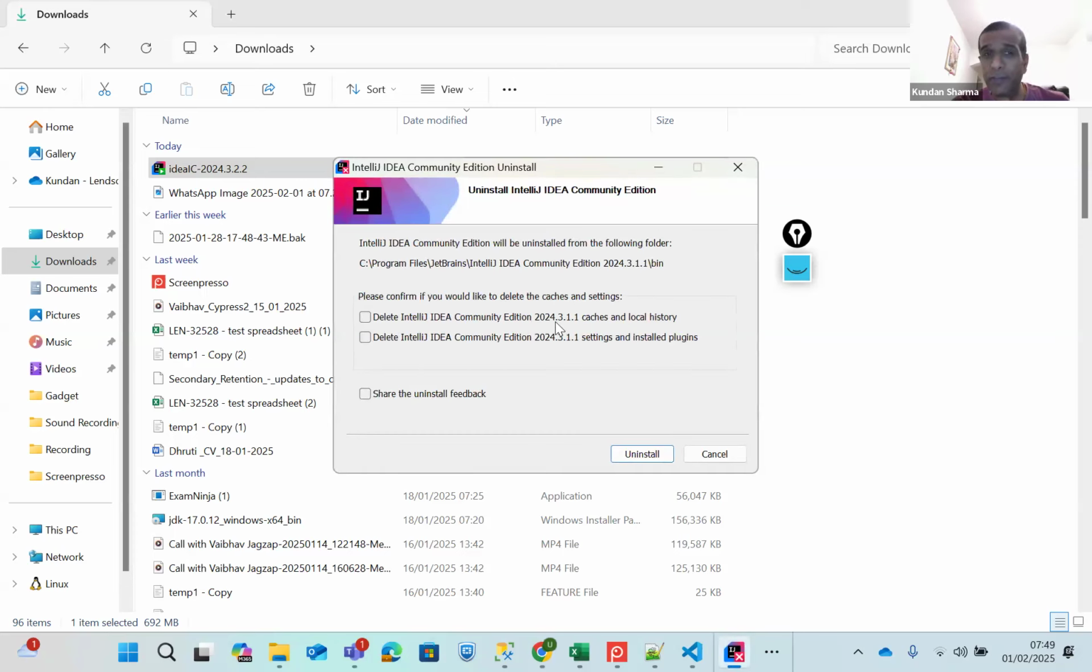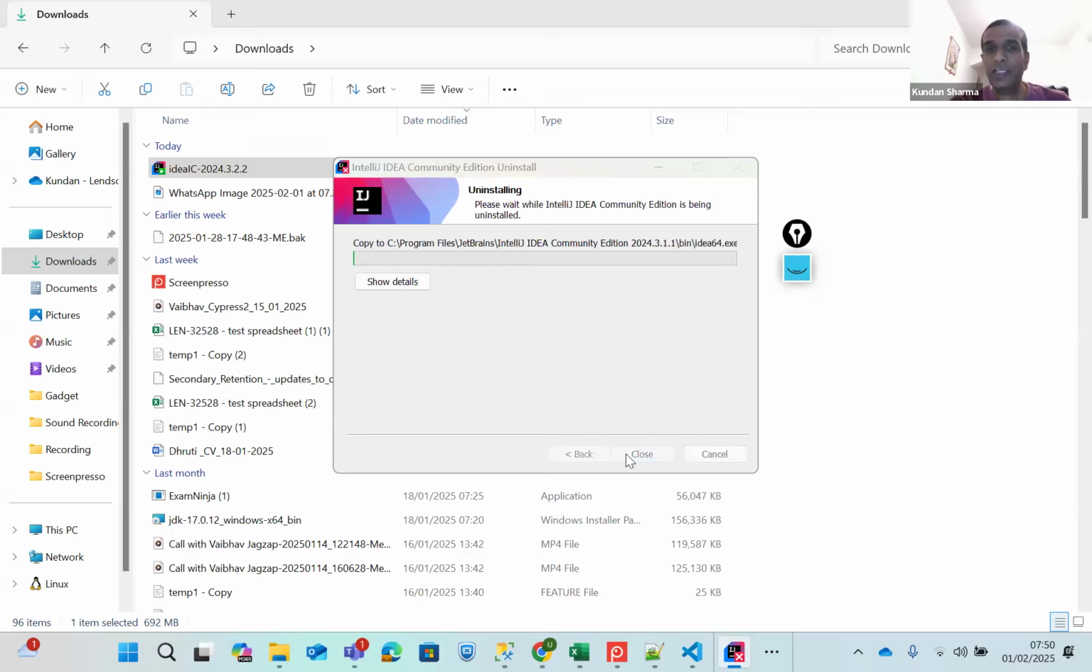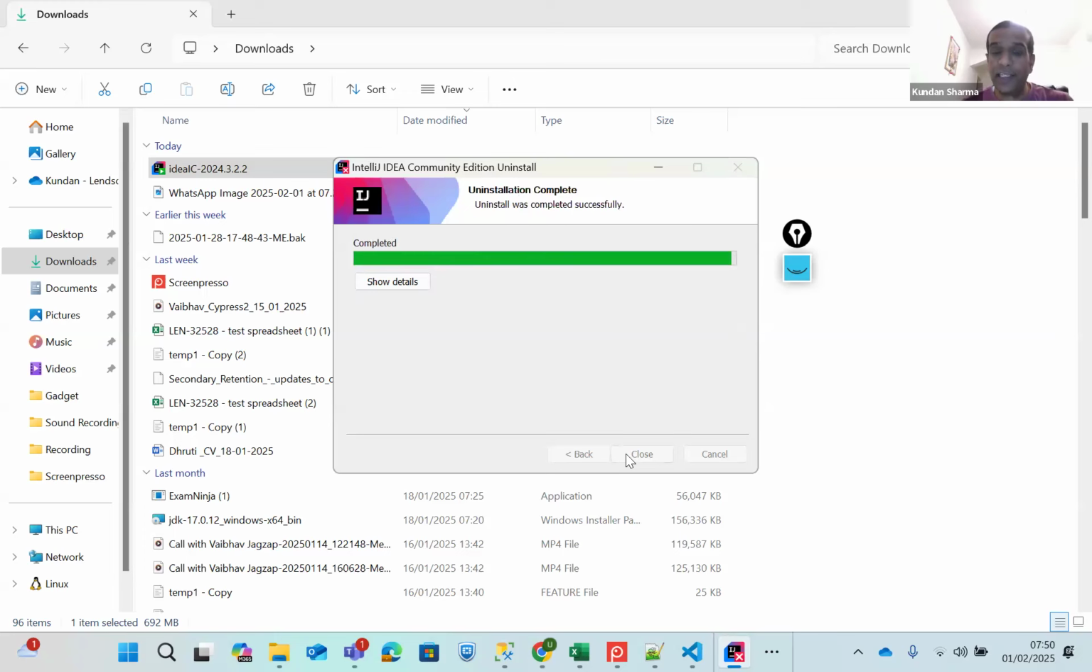And then it gives me an option that do you want to delete the previous versions, because I already have it installed. This is giving me the option only for community edition, right? Because I already had community edition installed on my laptop, it is asking, do you want to delete the previously stored files, the cache history, etc.? So I need to choose this. I don't want to keep this, and then I click on uninstall. So it is first going to uninstall the previous community edition of IntelliJ, and then it will install.